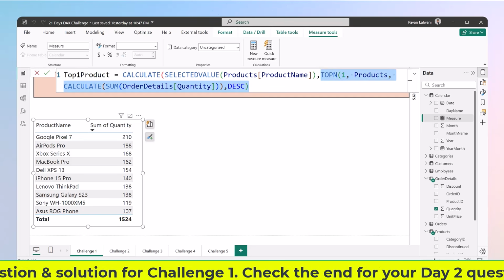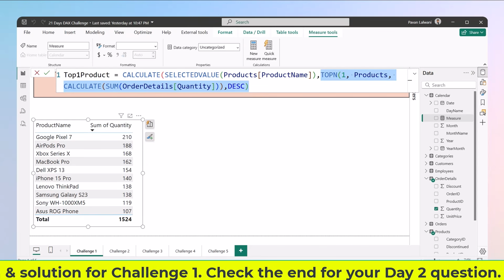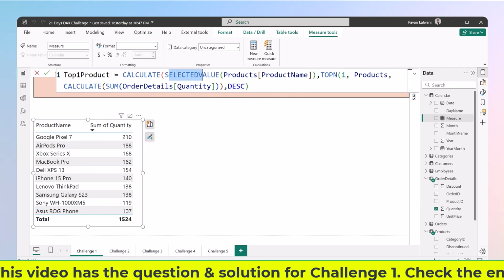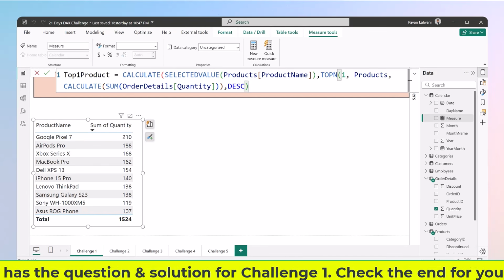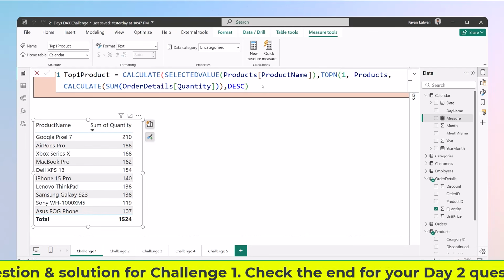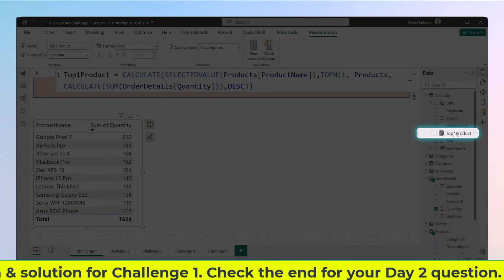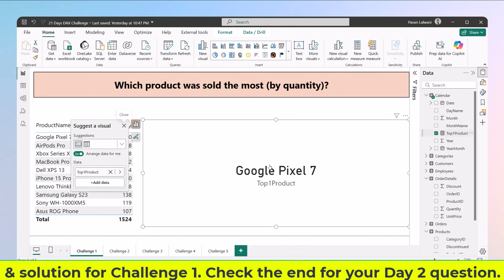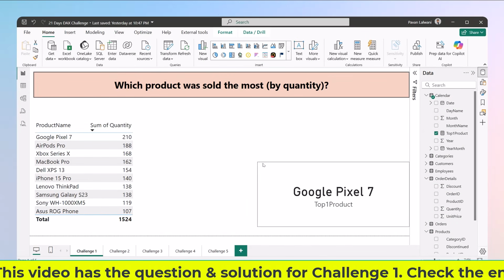So this TOPN will give me 5-6 columns. From those 5-6 columns, I want the output as product name. So the function to find one particular column is SELECTEDVALUE. The moment I press enter, this becomes top one product. When I drag and drop over here, I'll be getting the option as Google Pixel 7.